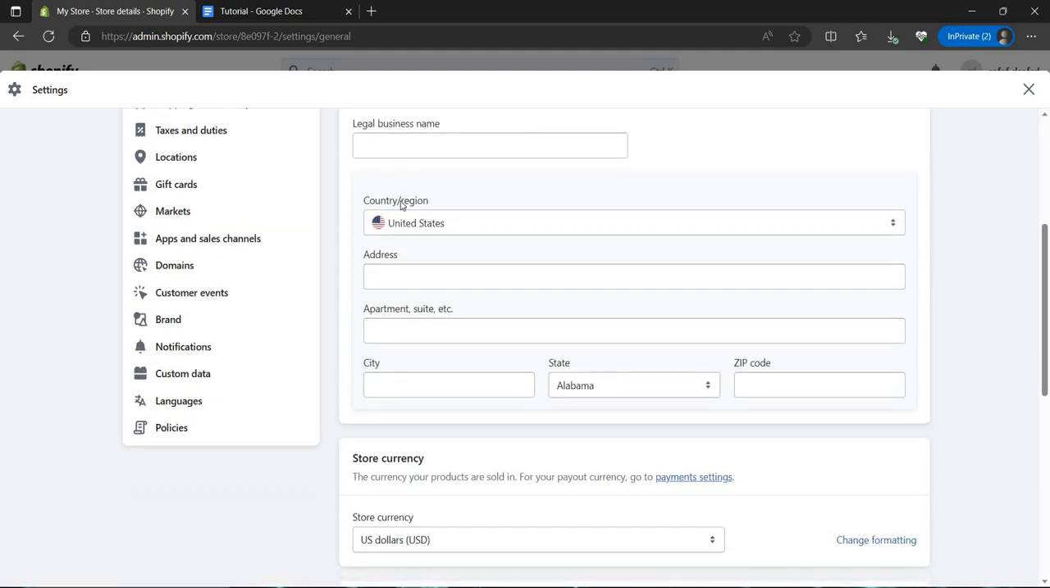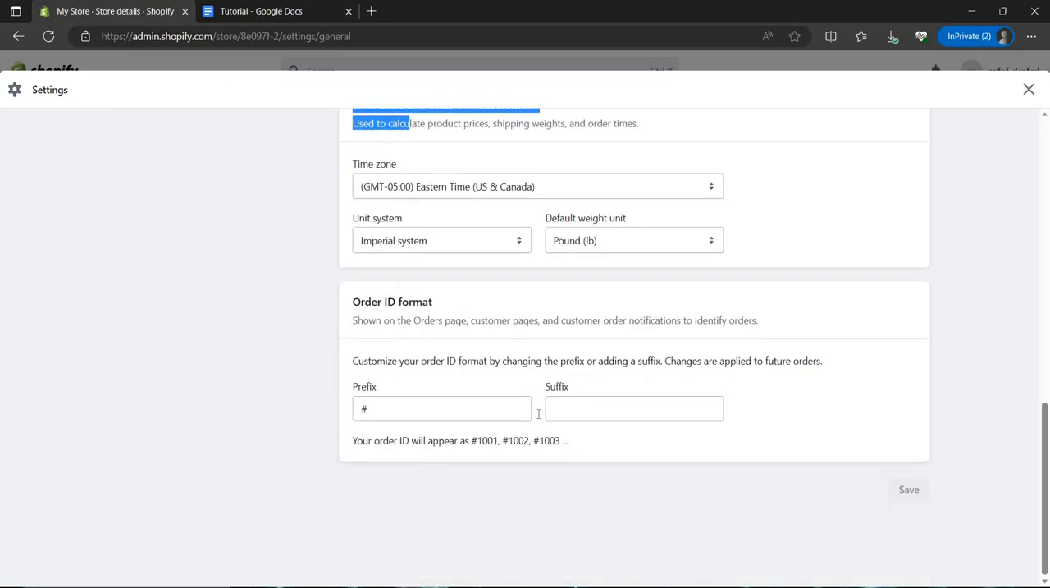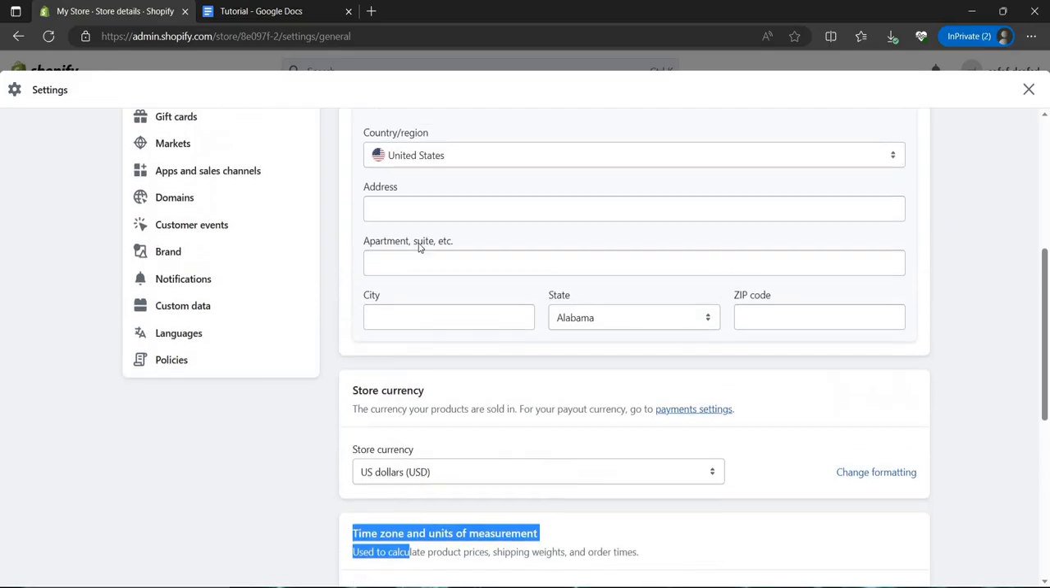So you can just fill from here, same as before. Go to your business legal name and address, apartment, your city and your zip code. When you are done with these things, you have to select the currency, store currency or default currency, and here you can just select this option.